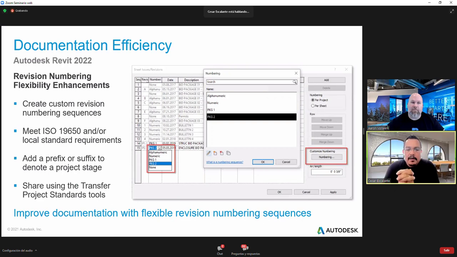This year, you can create custom revision numbering sequences in your project to support multiple deliverable packages. This was a long-standing request. Now you can specify the minimum number of digits to maintain a standardized length in alignment with ISO 19650 or other local or regional standards. You can use a custom prefix or suffix to denote a project phase. You can customize the sequence characters to meet your project needs.